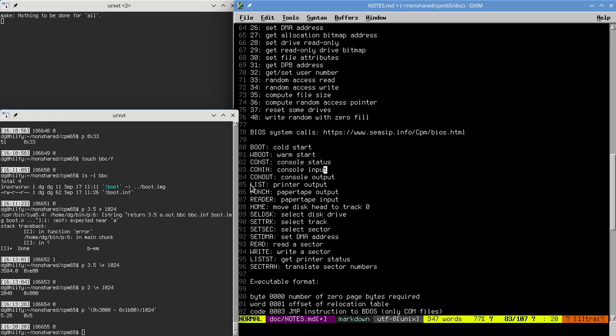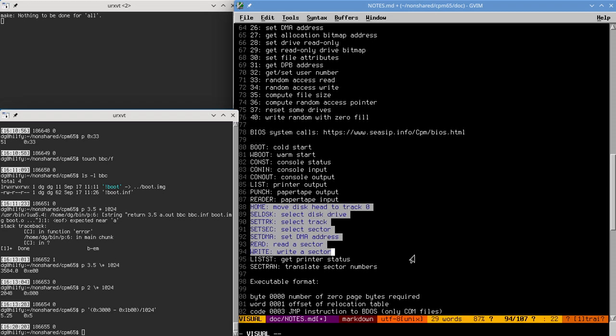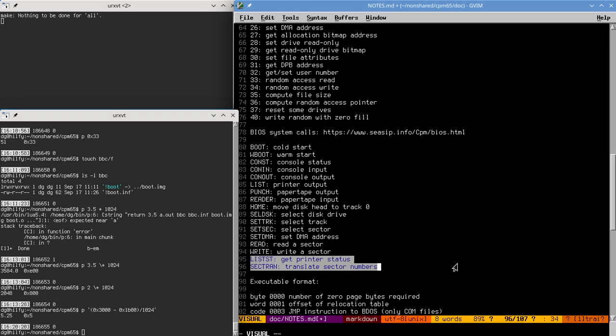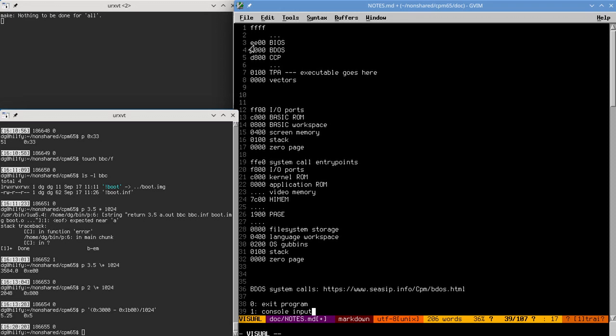Console input output, printer input output, paper tape input output, and this gives you an idea of just how old CPM is. Stuff to do with reading and writing sectors off disk, and a couple of extra things got added on the end. So in order to port CPM, you basically just implement these. Slap in the BDOS that you got from the Digital Research disk, slap in the CCP, create a file system, put the whole thing on disk, and then it'll work.